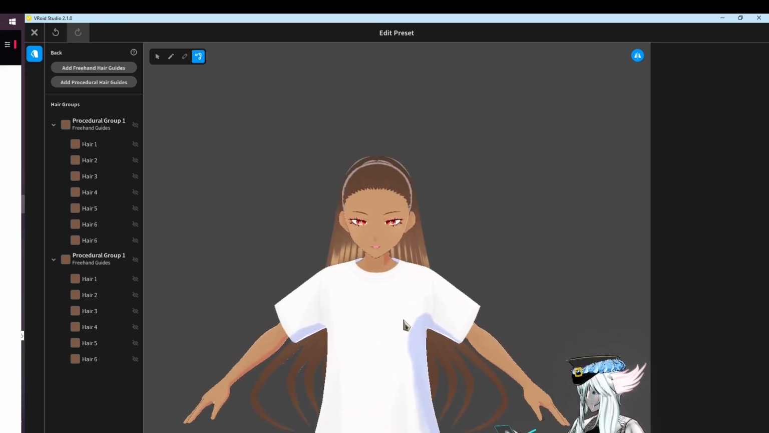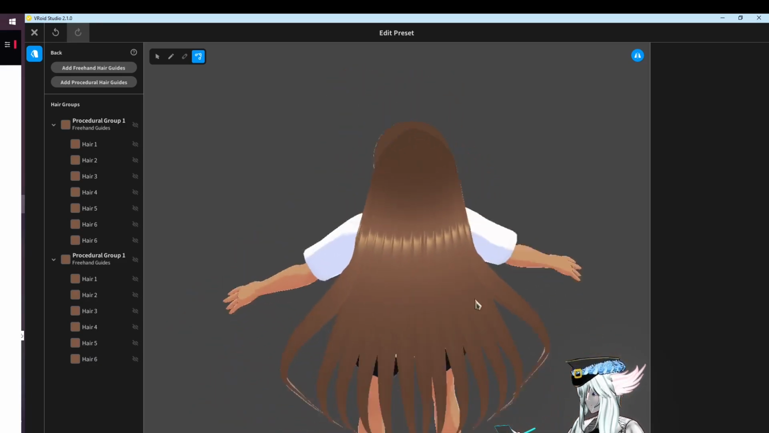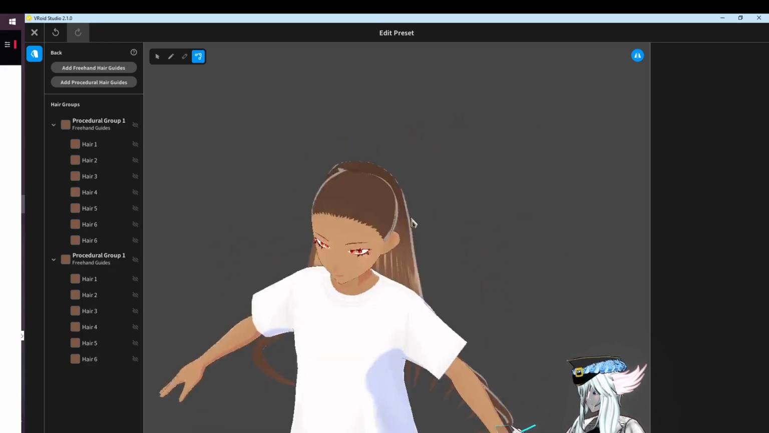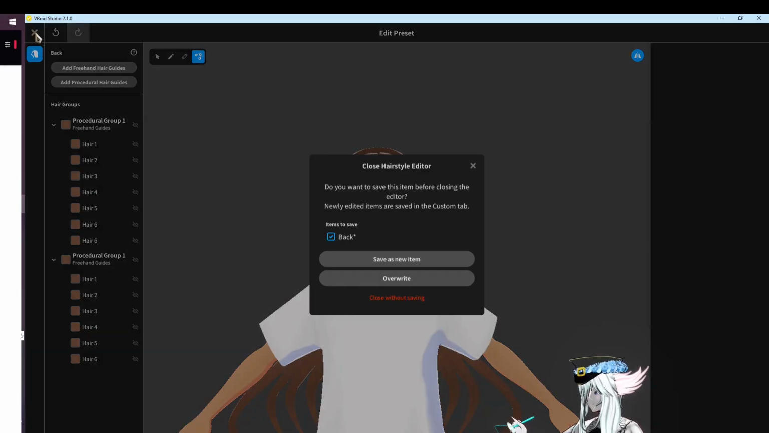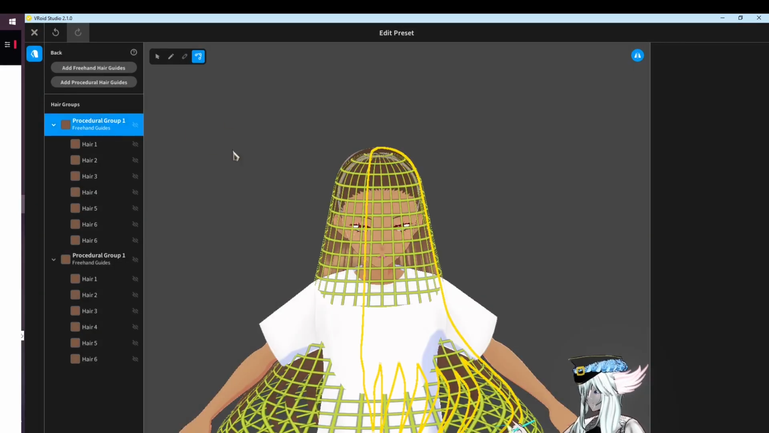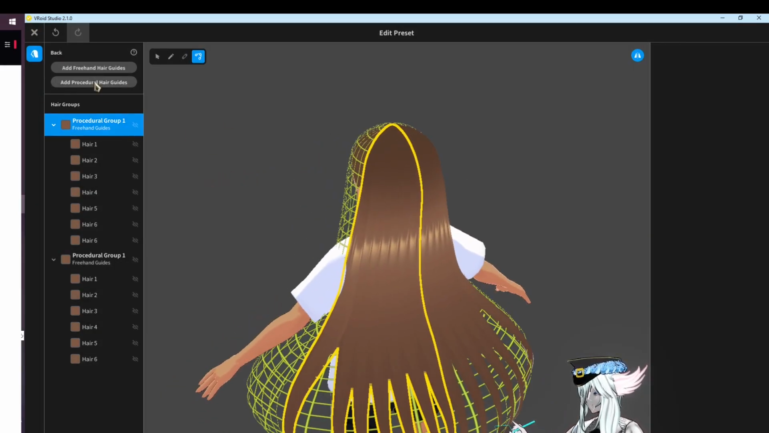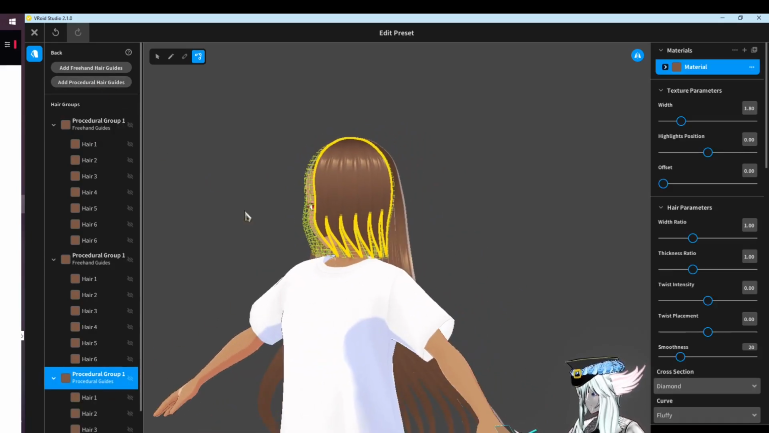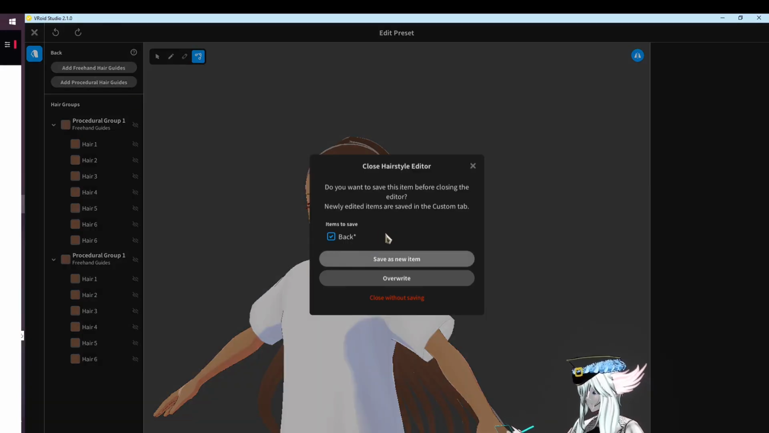Now, okay, honestly, I did not give her enough hair, but we can kind of fix that. You could just also add more procedural hairs if you want, but I honestly don't care. She's just tutorial Chan.